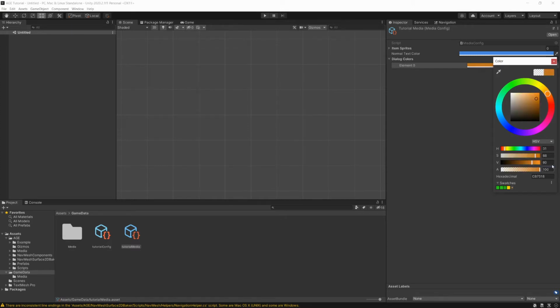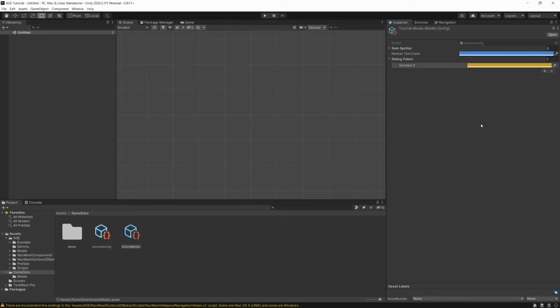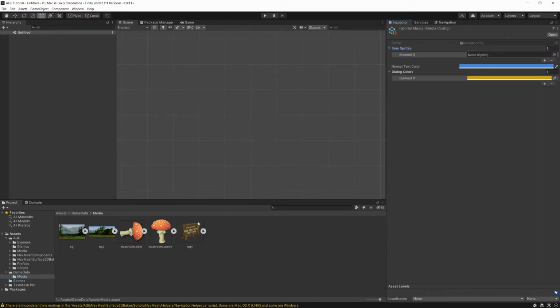Let's take this one. And while we're at it, we can also already add our media sprite here for the item. This is the mushroom item. Let's drag this in a second time so that it's actually in there. Okay, now we have set up our two config files.